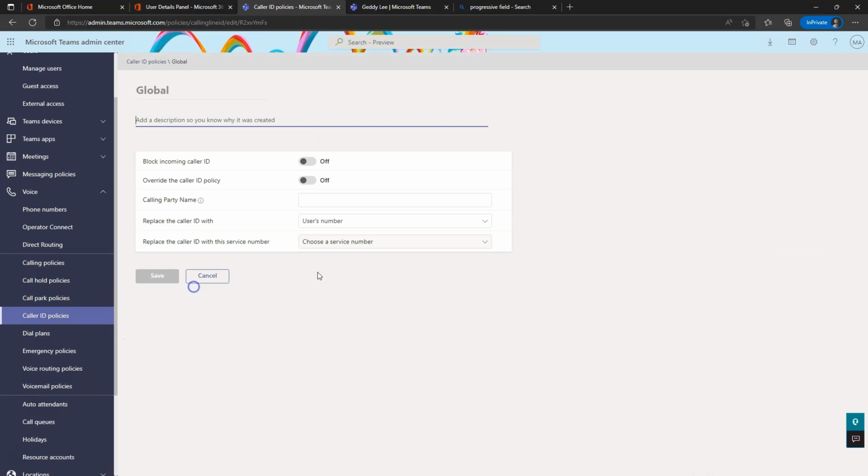Caller ID policies. This one is, do we want to block incoming caller ID, or override the policy? Again, this is the calling party name, which, depending on the location, is where we would put it in here and it would show up to other people. So we can choose, do we want the service number? If I call you, do we want it to come from a service number or anonymous? Depending on our scenario, it may make sense. It really depends if we have a call center or something like that.